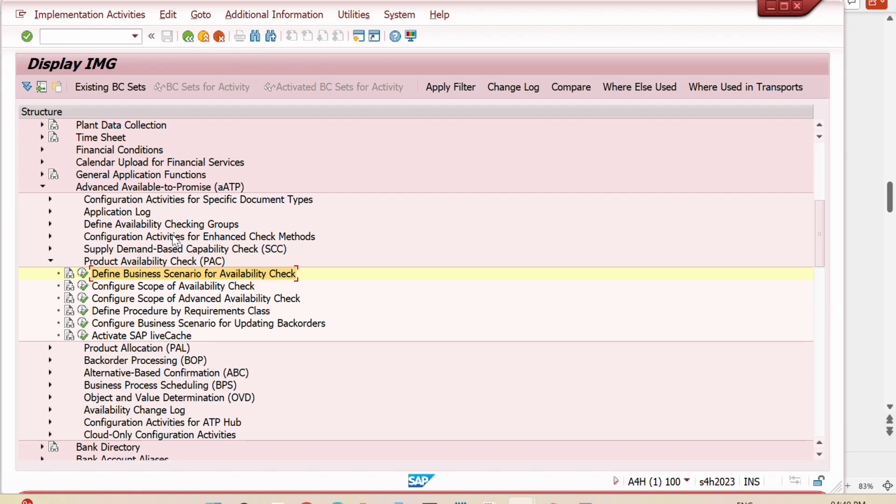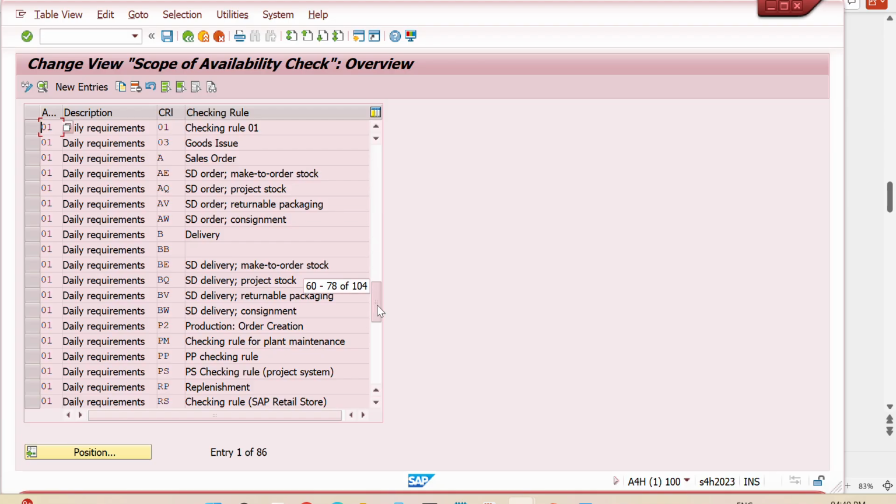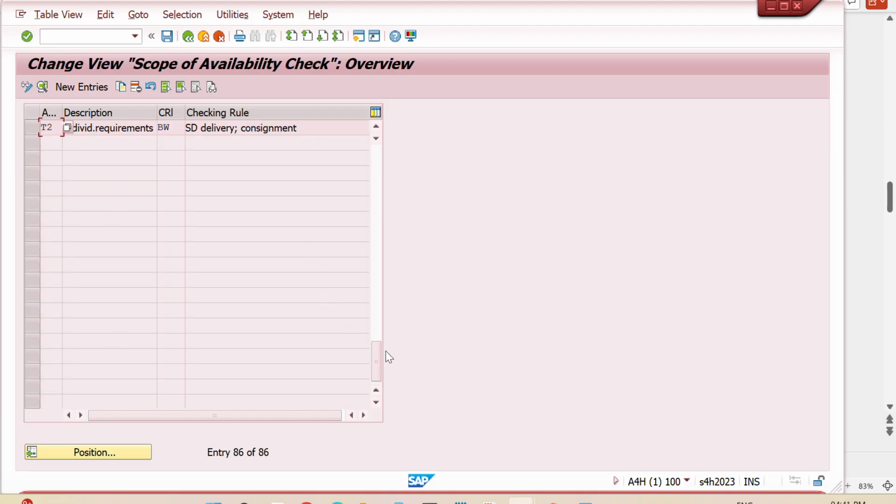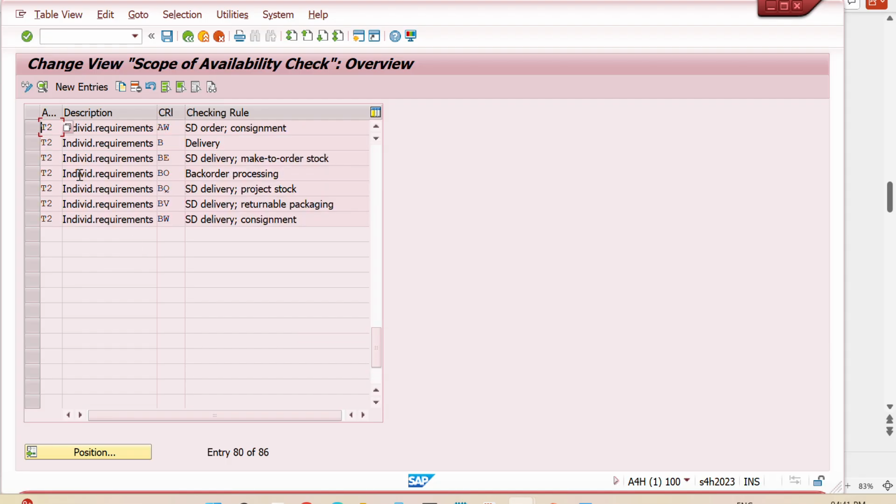So now the checking group is done, the checking rule is done. Then we have to define the scope of check. If you observe here, for the scope of check, you can see two nodes: configure scope of availability check and configure scope of advanced availability check, which means this one is for the standard ATP and this one is for the advanced ATP. You can see that our G2 is activated for aATP. Then you cannot add G2 here. See, now we cannot see G2 here, right?